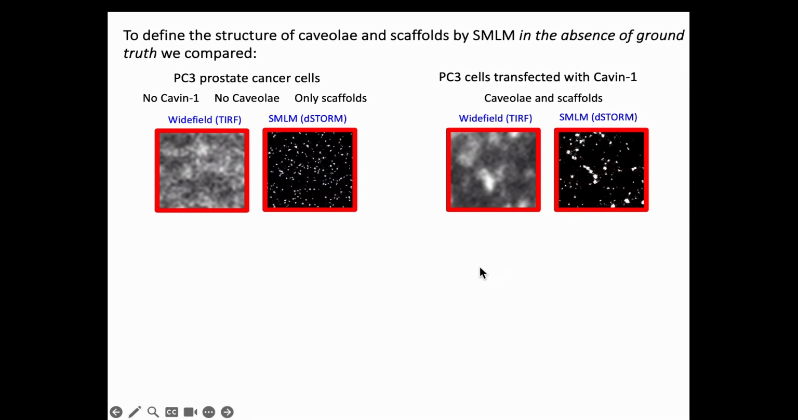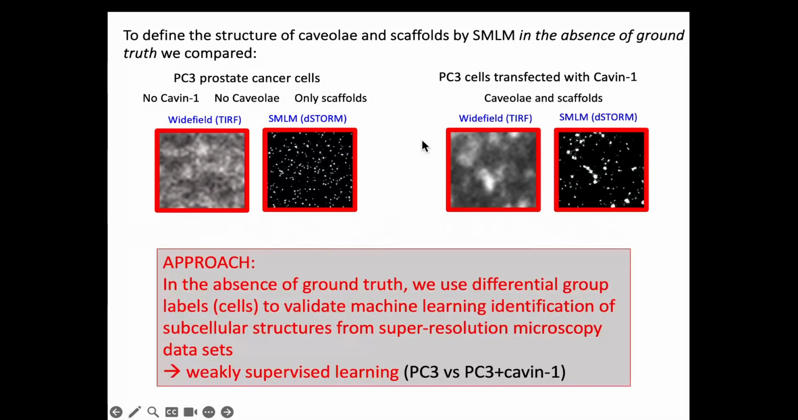We compared them with cells in which we had transfected Cavin1. So when we put back Cavin1, we now get caveolae, and so now we have larger clusters in these cells by dSTORM, and now we have a means to do some weak supervision where we compare only scaffolds with cells that express caveolae and scaffolds. In the absence of ground truth, we use differential group labels, different cells, PC3 cells versus PC3 cells transfected with Cavin1, to validate machine learning identification from super resolution microscopy data sets.